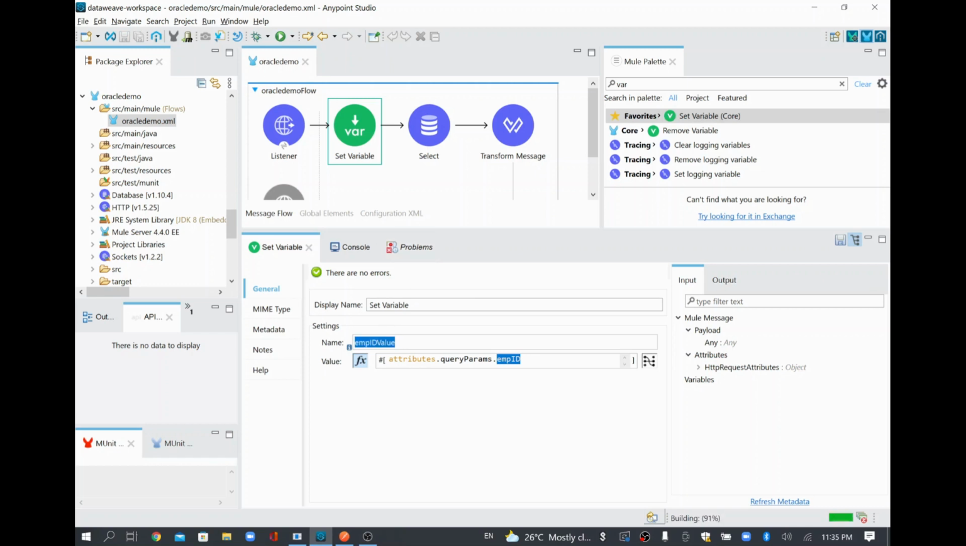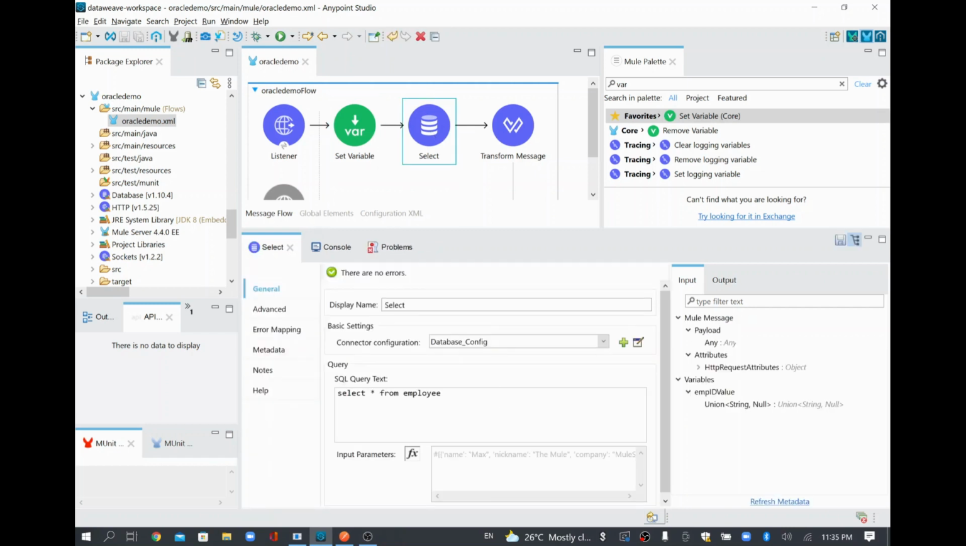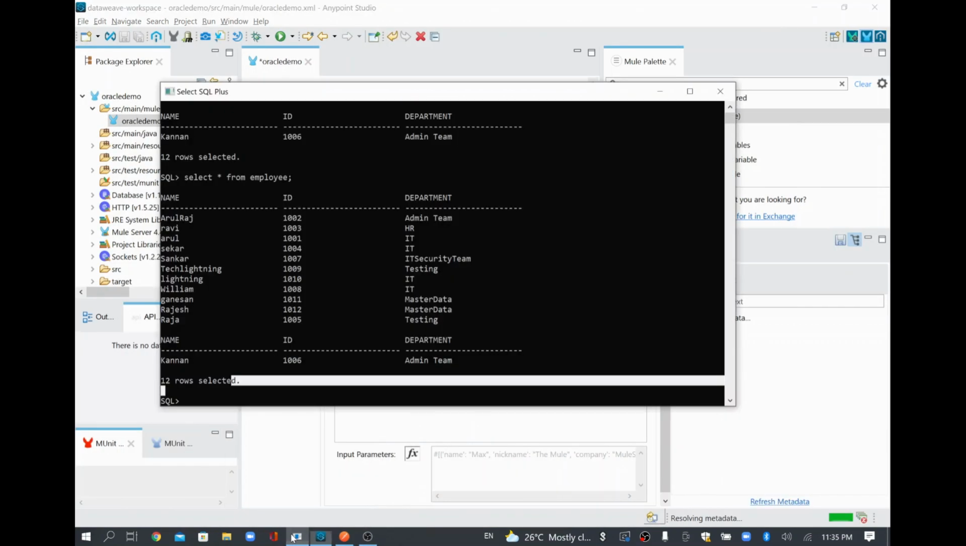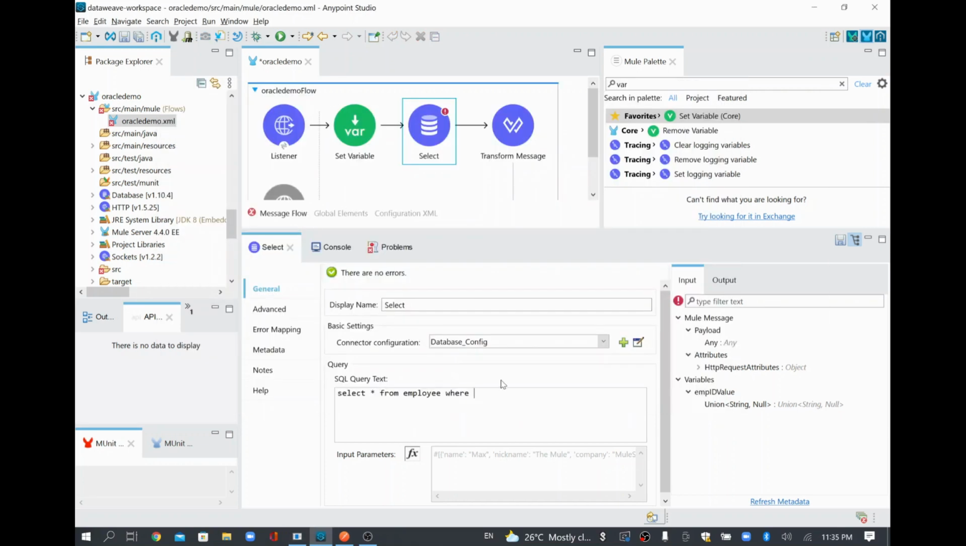I'll copy this variable and go to the select. Here I'm going to add a where condition. You have to see what the field names in your table are: name, ID, department. We want to filter based on the ID field, so I'll copy ID and give where ID equal to, and here you have to give a colon. That's the syntax.